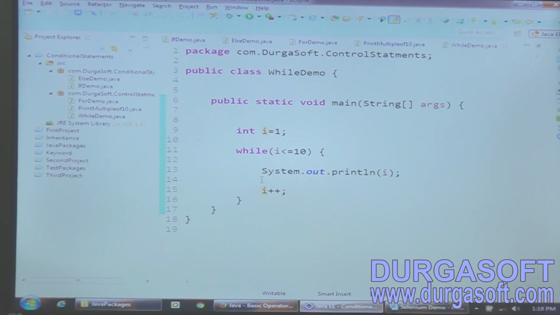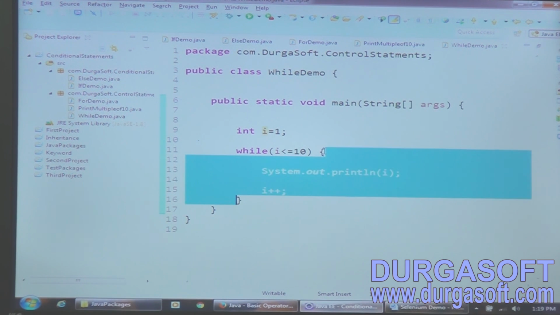Here you can take a while, write your condition, write your piece of code that you want to execute repeatedly, and apply the increment or decrement values. If the condition is true, team, it will execute that piece of code. If the condition is not true, or if it gives you false, it terminates the loop and comes out of this block. Hope you are clear, team.